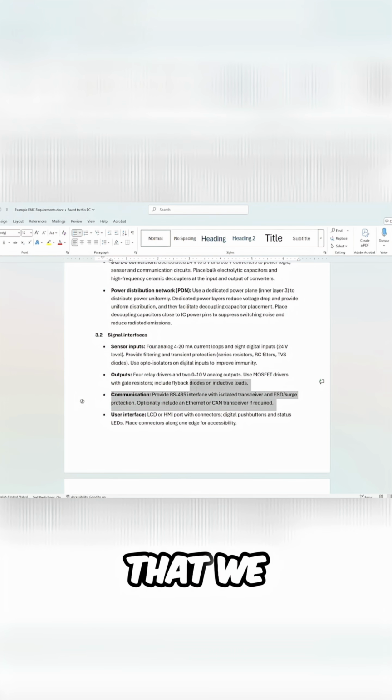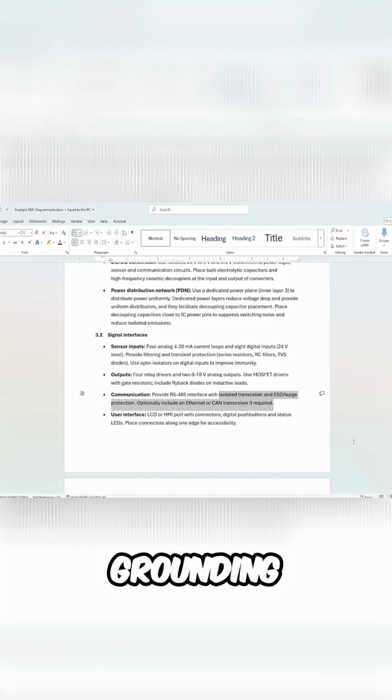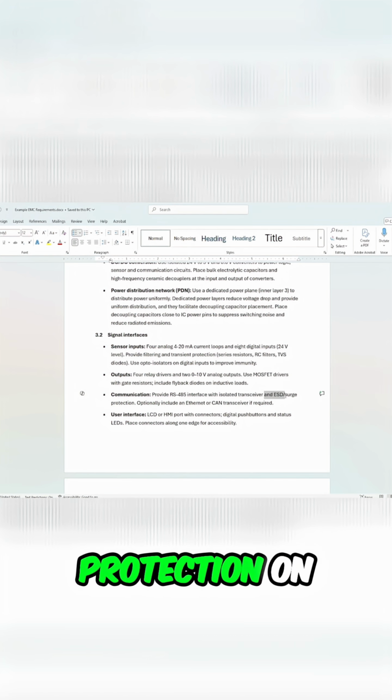Another item here is under the signal interfaces section, which is for the RS-485 interface. You can see here that we require an isolated transceiver, and this will impact our grounding strategy as well as our ability to implement ESD or surge protection on this interface.